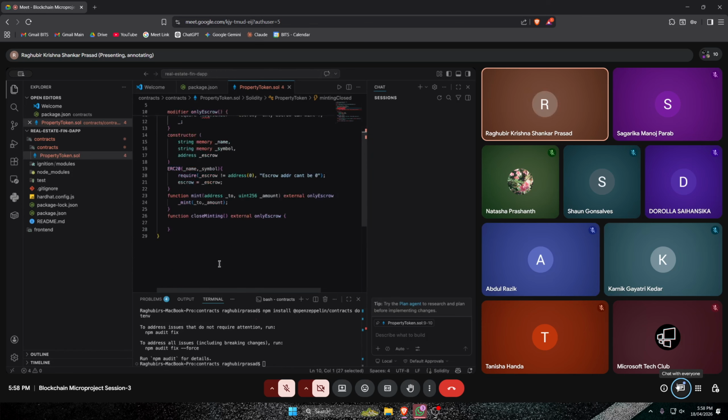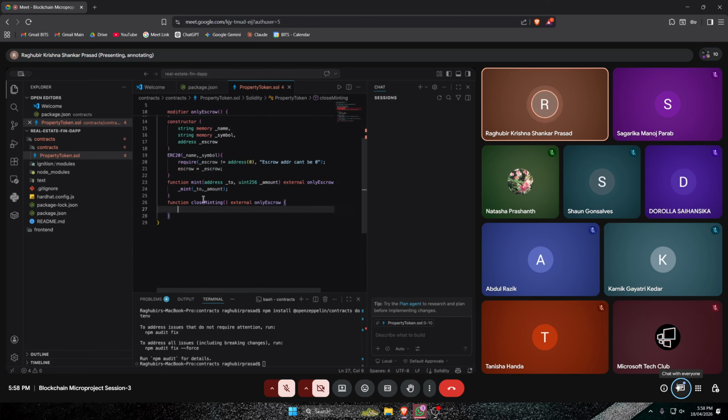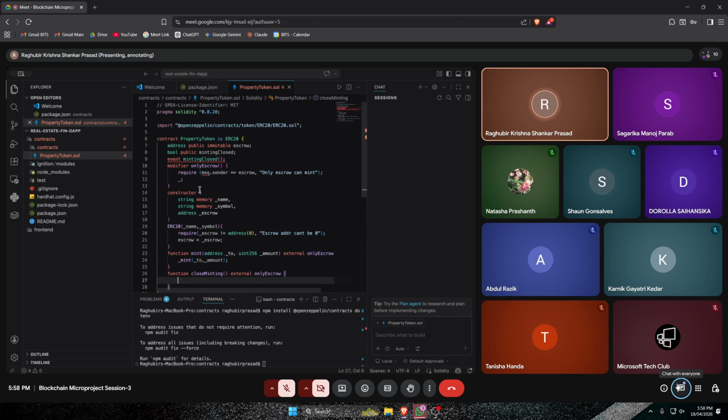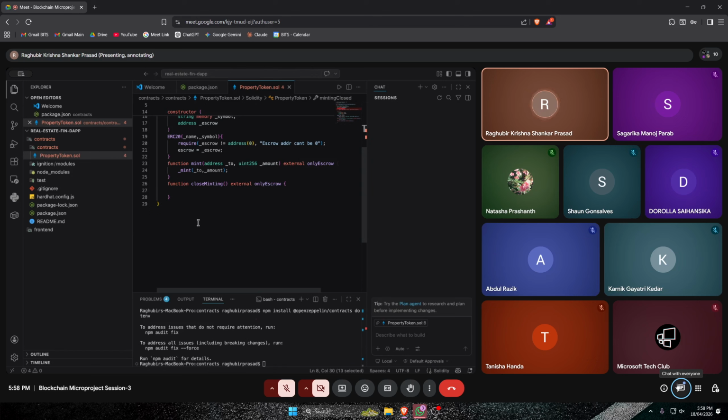Okay, no worries. So what we'll do over here is that we'll take this minting closed variable and set it to true. Why? Because till the time it was false, I can mint new tokens. But once it is set to true, I basically can't mint new tokens. So that is my essential logic for the close minting function.